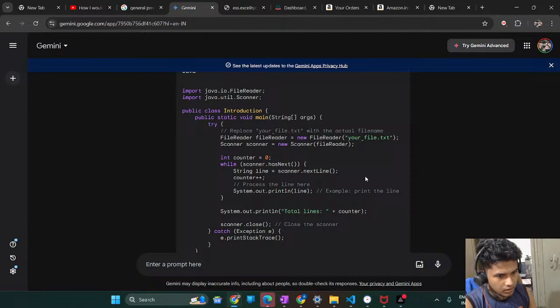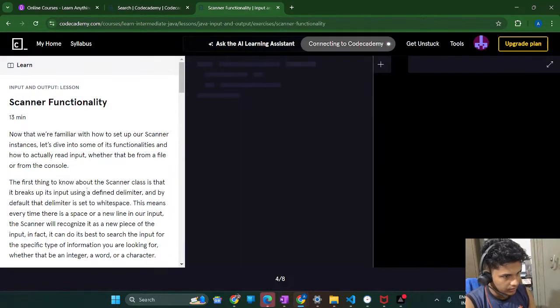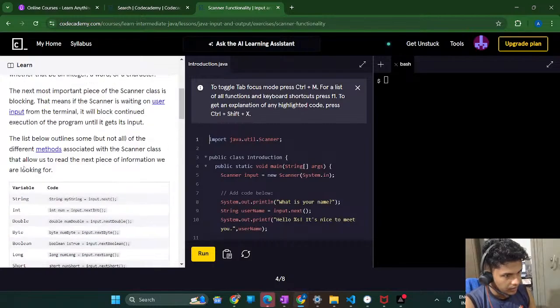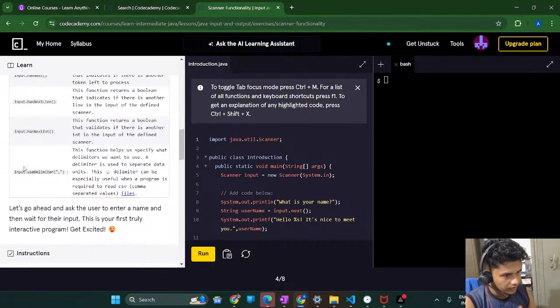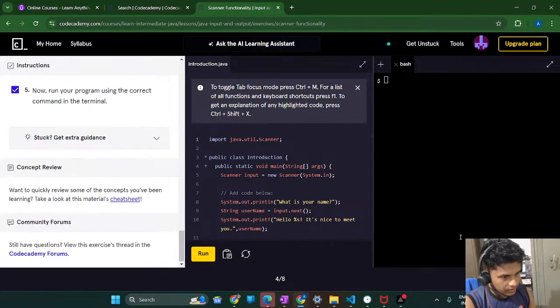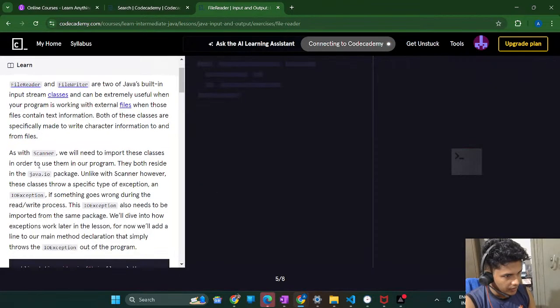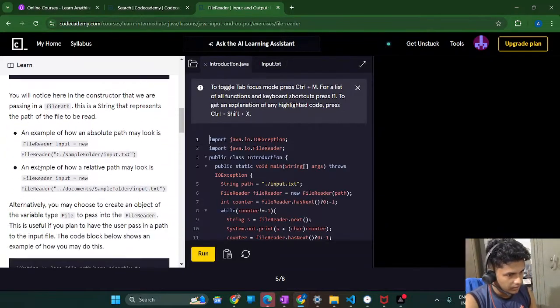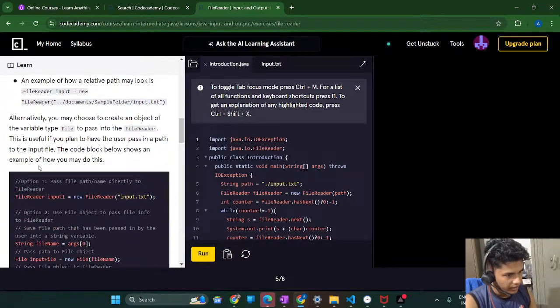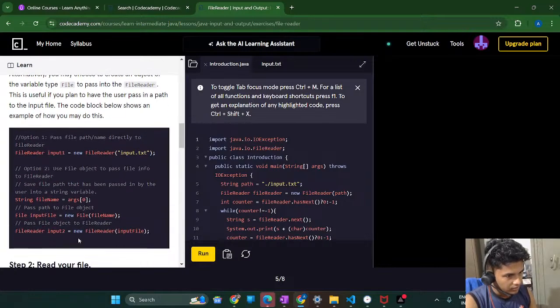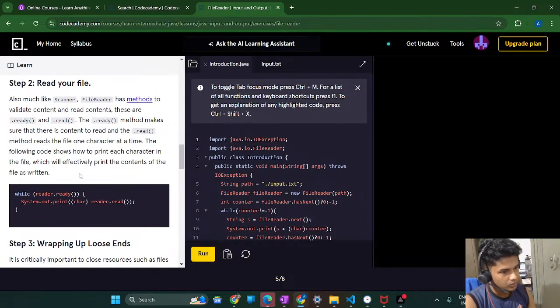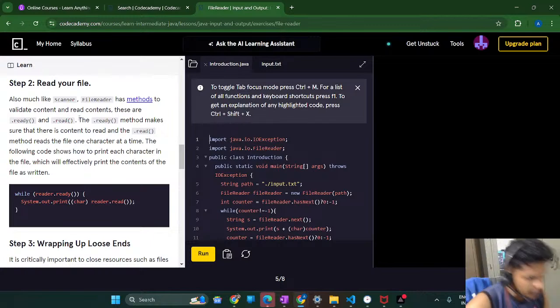I think I did not understand the whole thing back here when they were teaching me. The scanner functionality is fine, and then they came with file reader. They told us how to declare file reader, and then they should tell us to use scanner, right? They did not. Okay, yeah, they have told us. They told it here, man.